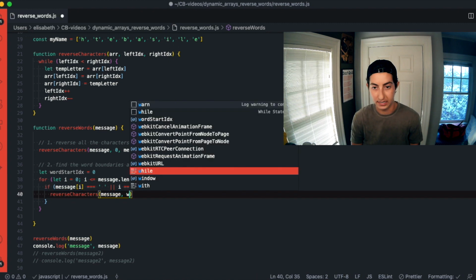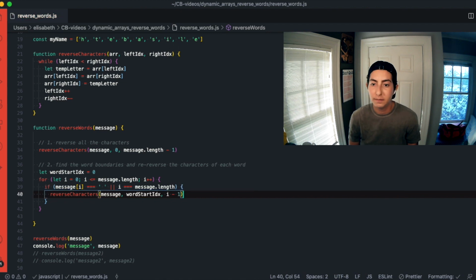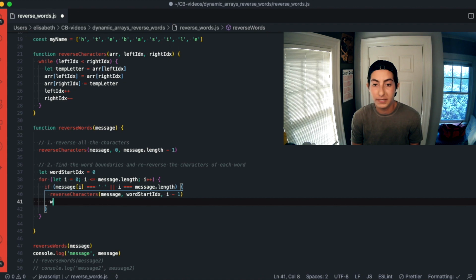So here we can pass in the word start index, and then we can pass in i minus 1. And again, we're passing in i minus 1 because we've hit a boundary, and now we want to reverse everything before it. Because if we reverse things with the spaces, the spaces are all going to be messed up. We only want to reverse the word itself. Okay, so after we call reverse characters on each word, all we have to remember to do is then update that word start index. So this word start index is now going to be 1 after the boundary that we found, which will be a space, right? So this is going to be i plus 1, right?